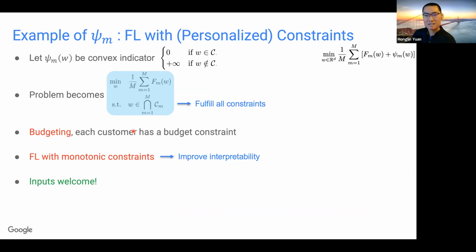Another potential application is constraints. Recall that our main objective is the summation of the main objective FM plus a convex composite psi-m. If we take this psi-m to be the convex indicator, which is defined as 0 if W is in some convex set C, or plus infinity if it is not, then it immediately reduces to this constraint problem, where the goal is to fulfill all the constraints. Otherwise, if it's not in the constraint set, then the objective would be plus infinity. So it's equivalent to this constraint problem.